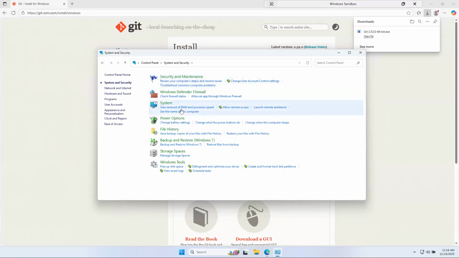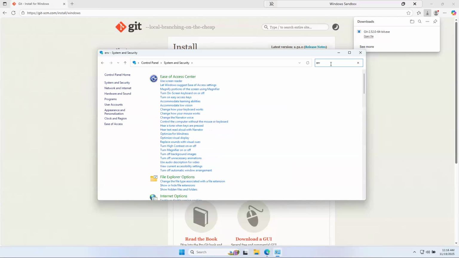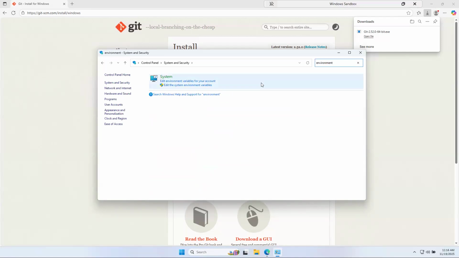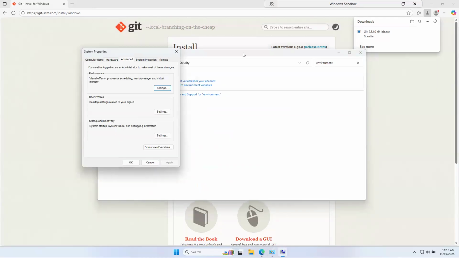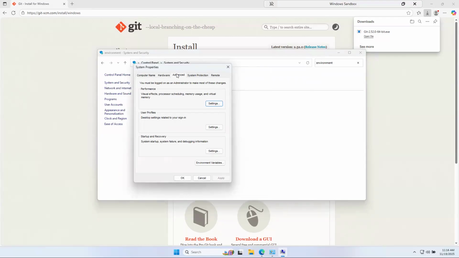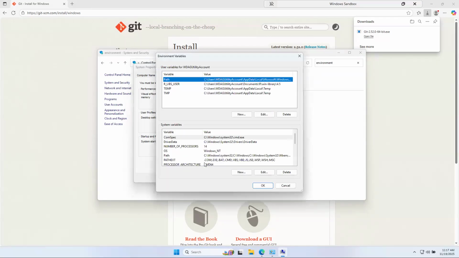System, let's see. I always have a hard time finding it from here, so maybe I'll just go to environment. Yeah, edit environment variables. Okay. So this is something that I think would require administrator access on your computer. So if you don't have administrator access, you can probably skip this step. So we'll see. I'm going to go to environment variables.